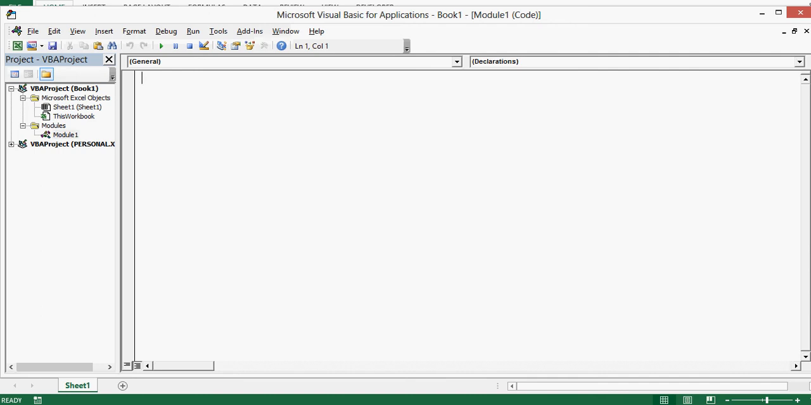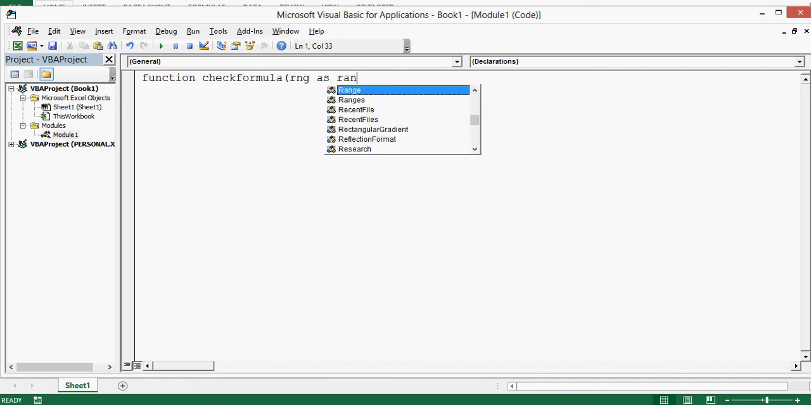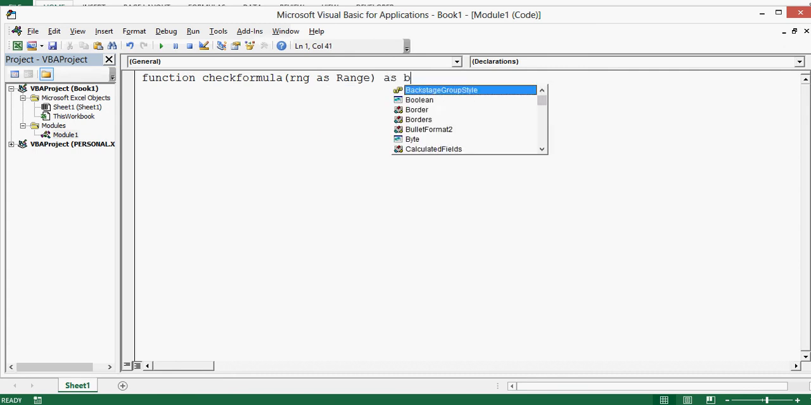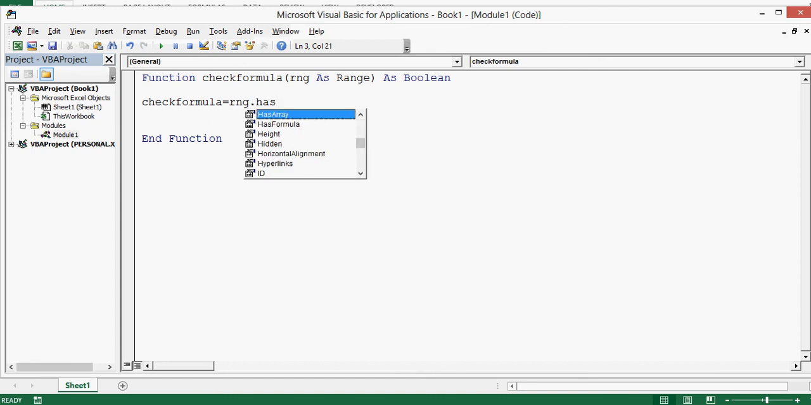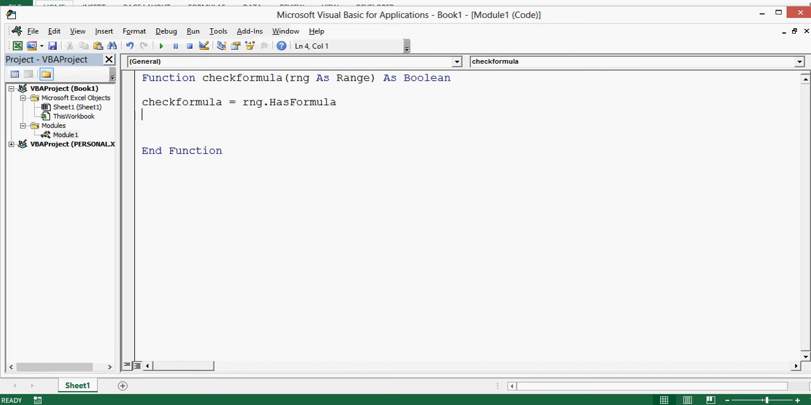So what is that VBA code? Let's see. I will write function, then I'll give name to this function. Let me give name as CheckFormula, within bracket I will give one variable named as RNG as Range, bracket close, as Boolean. Once I hit enter, we can see formatting is done automatically. So here we will write some VBA code. So I will write CheckFormula, because this is a function and function returns value, equal to the range or RNG, the variable that we have defined, dot HasFormula. Let me press enter. So this is the VBA code that basically will work for this functionality.